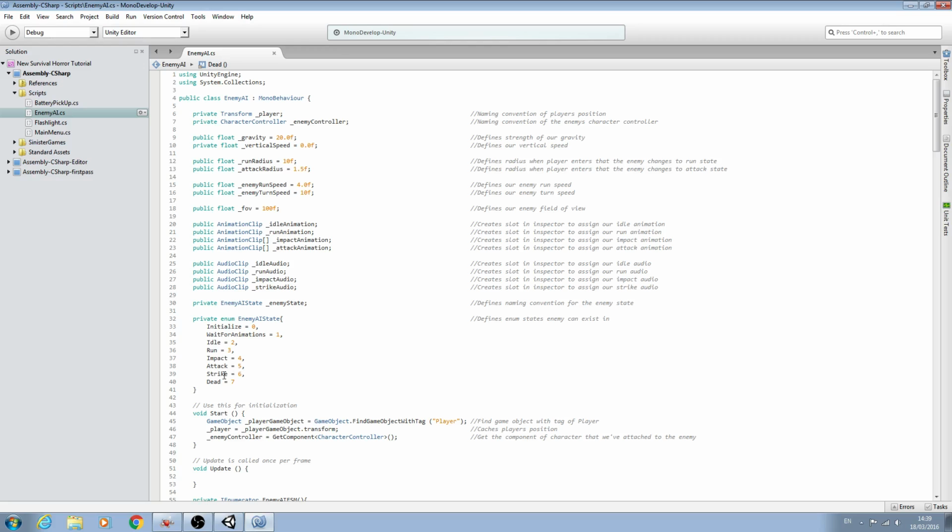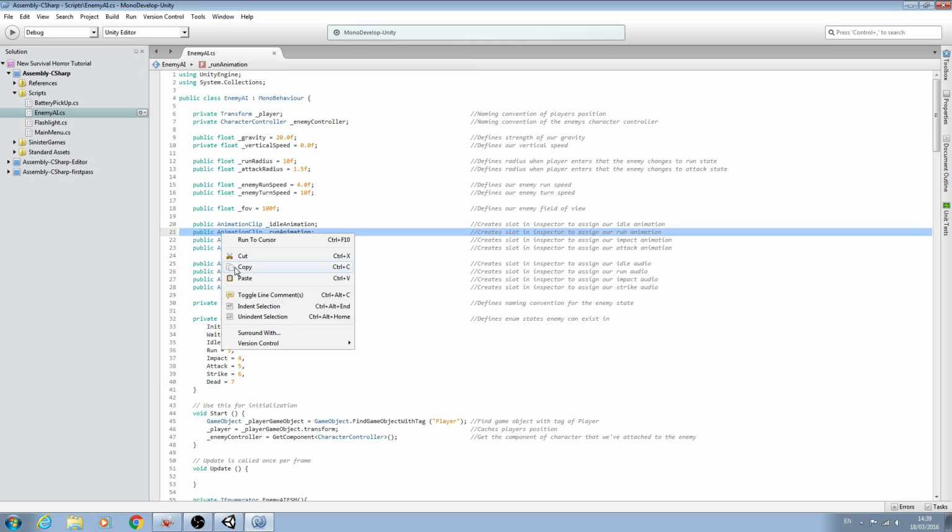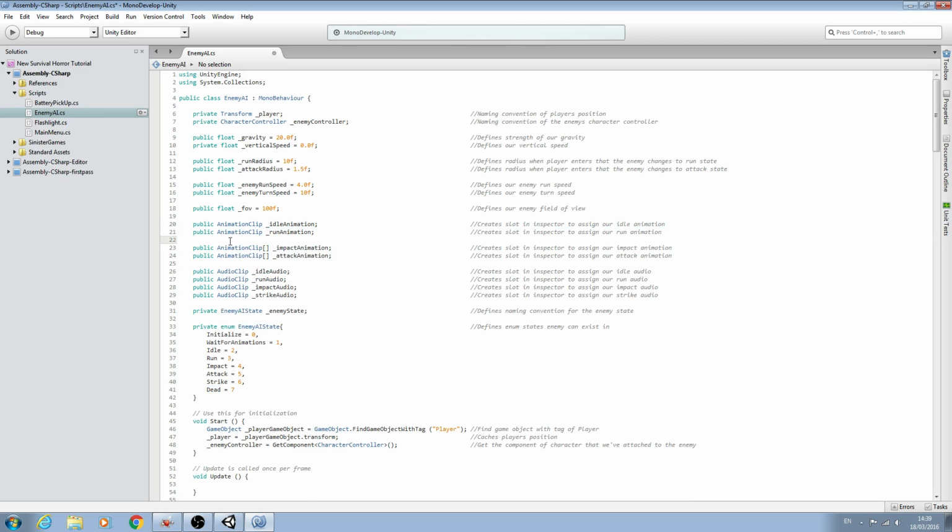In this lesson we're going to work on filling out the dead block on our EnemyAI script. So first things first, before we can fill out this block we need to create an animation clip for it. So I'm just going to copy the run animation line and paste that in there, and we'll just swap out the naming convention.